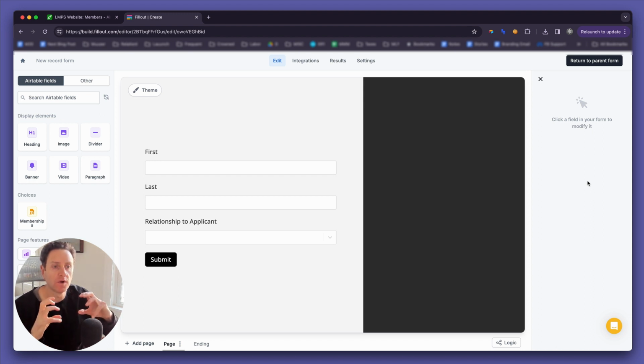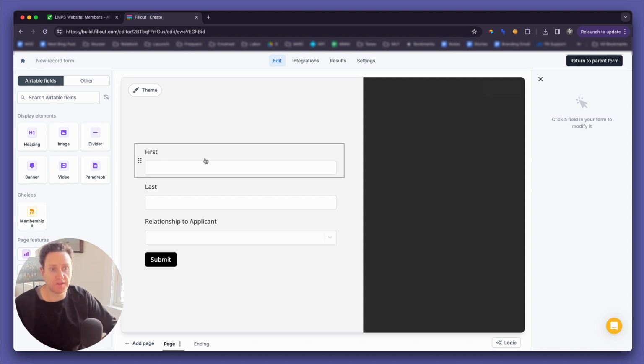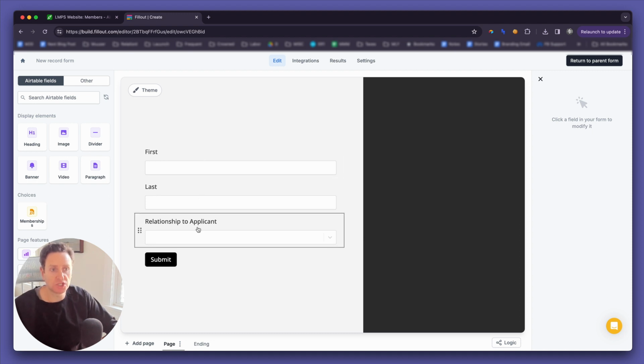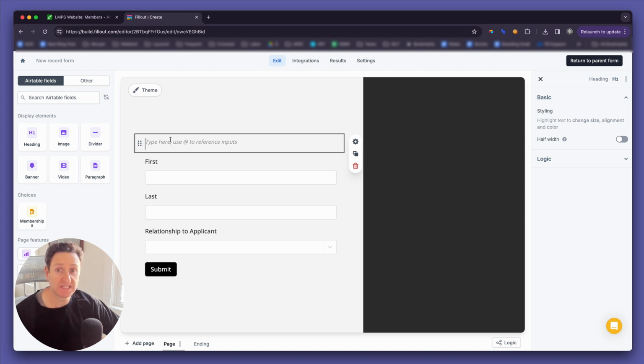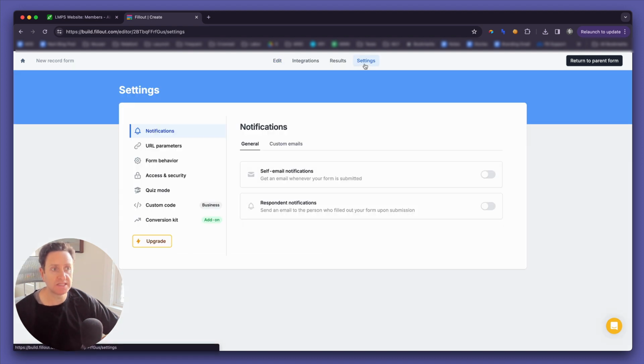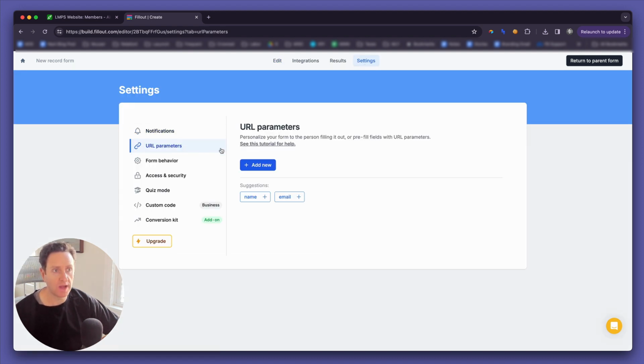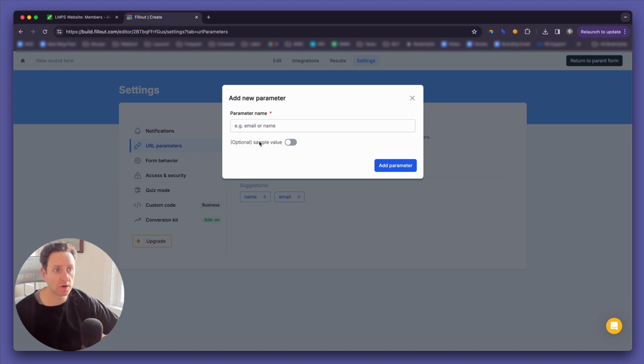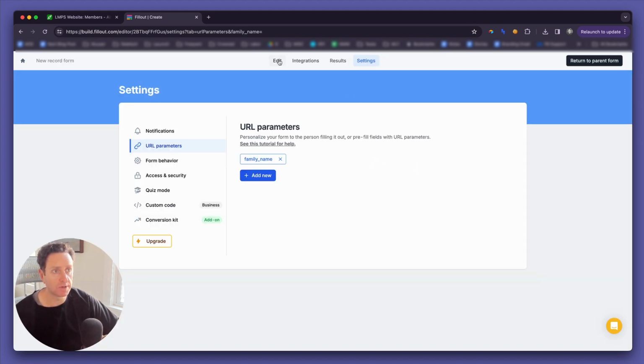Now this is the form for the child table. And let's configure this. We want first name, last name, relationship to applicant. Let's also put a heading up here. Now in this header, I want information from the parent table. So what I'm gonna do is hit settings, URL parameters, add a new URL parameter. In this case, I'm going to call it family name. Let's copy that, add parameter.